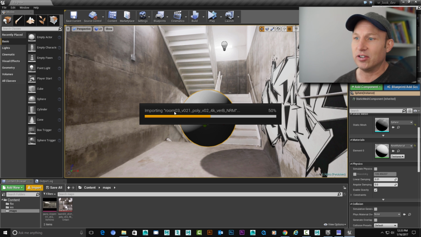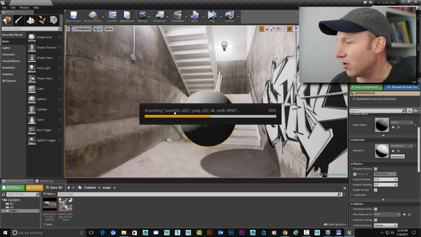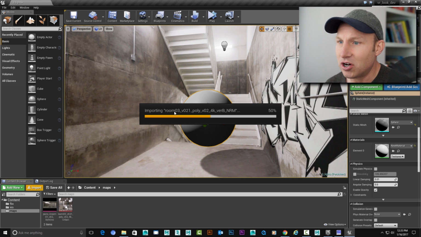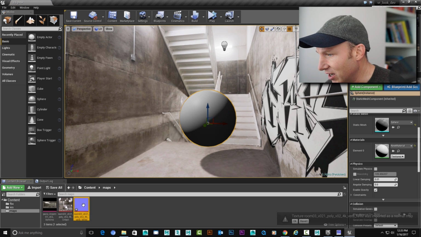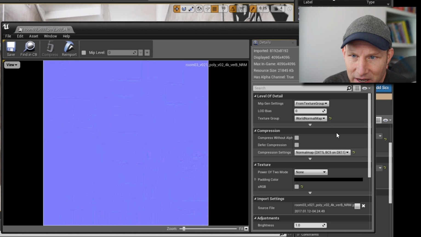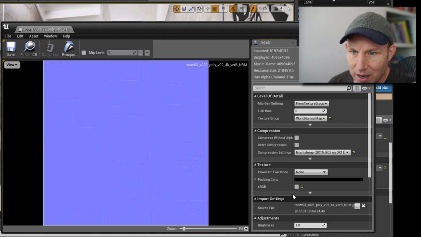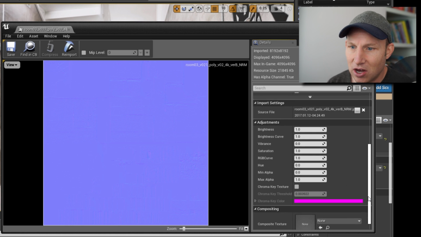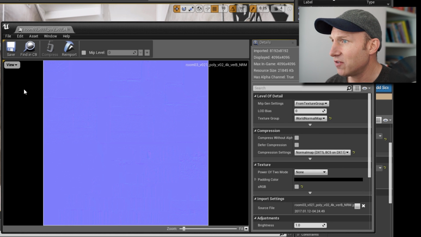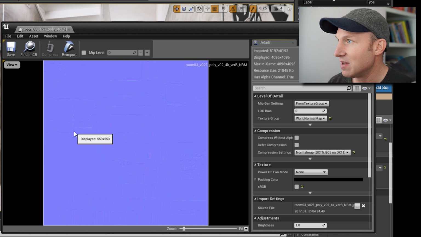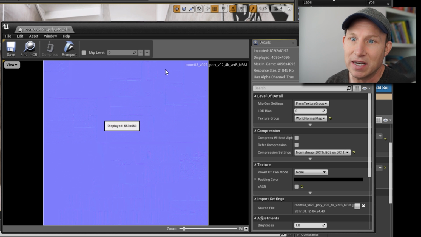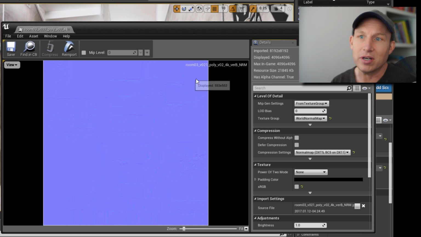The thing that's nice is Unreal actually recognizes this as a normal map when it comes in. If you double click on the texture once it's done importing and look at it, you can see that it's put it into the texture group for world normal, and it's also turned off sRGB. So it figures out that it's a normal map automatically, which I think is great. It must be doing that because it had NRM in the name.